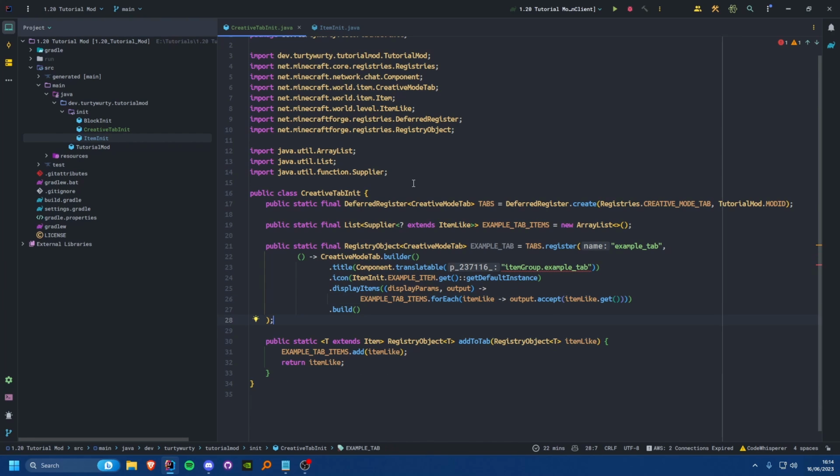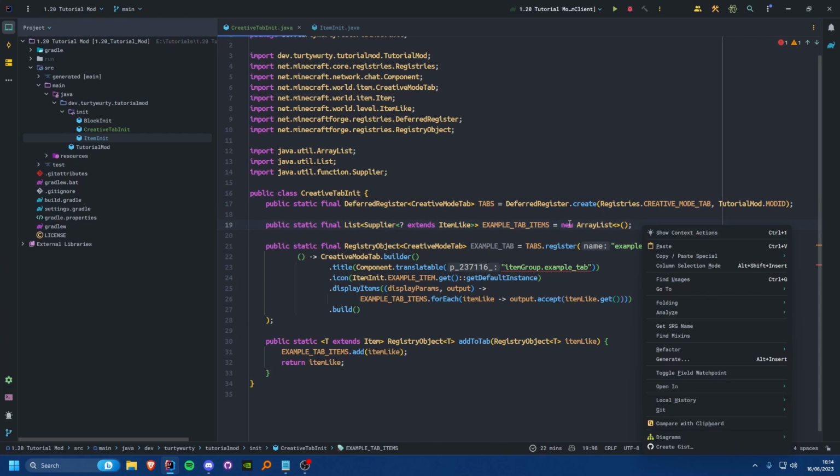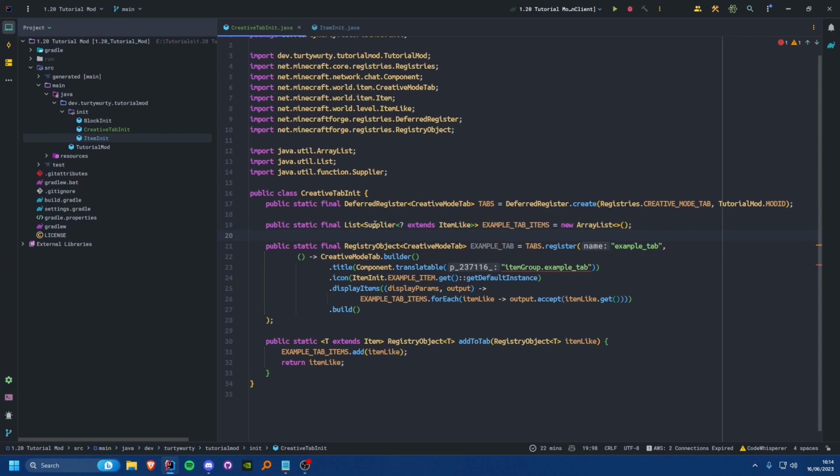Let's go through and explain what I've done here. So first of all, you can see I've added this list of items here. So this is the list of example tab items. This is just a list of suppliers of something that extends ItemLike. So if you recall, I mentioned ItemLike is items. Also blocks are ItemLikes. So you can add a block to a tab as well, which is a bit weird, bearing in mind blocks aren't items, but it happens, it happens.